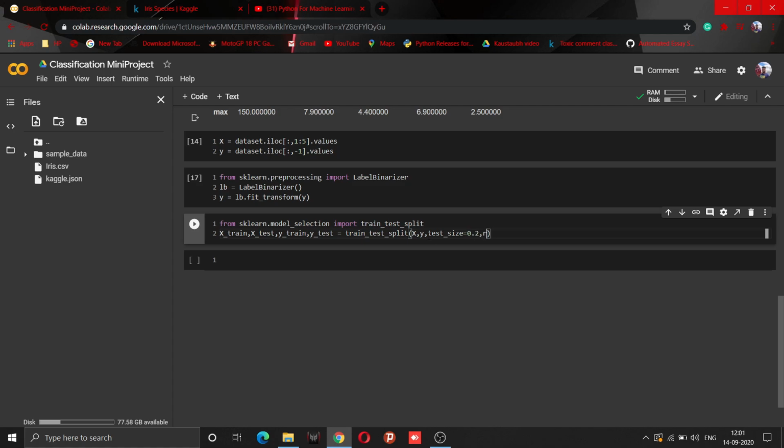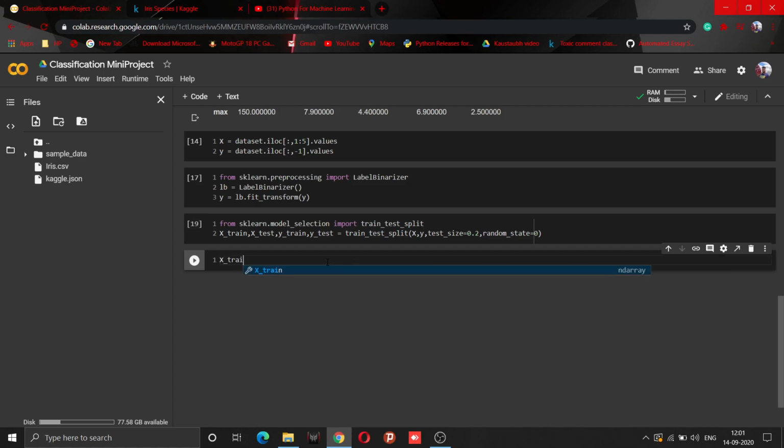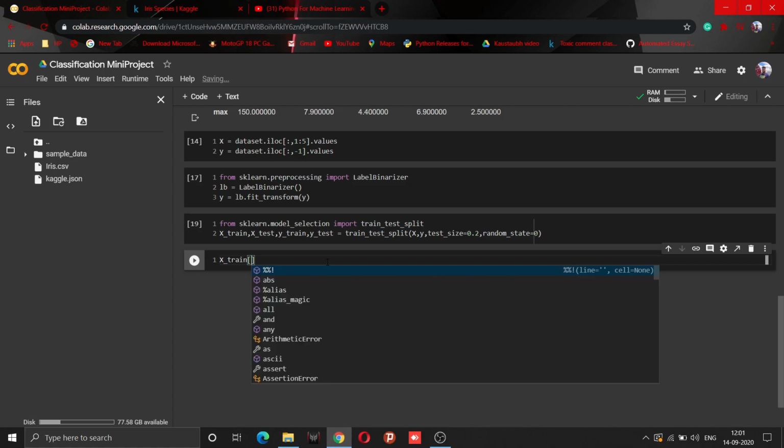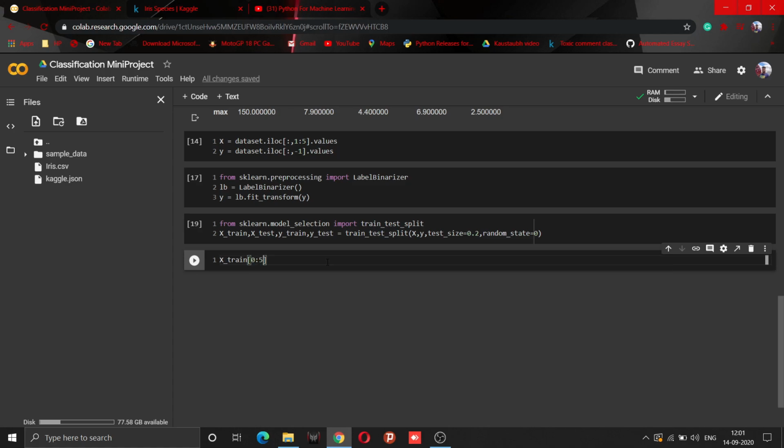And the last argument is random_state. Random state is not compulsory. We specify this argument so that every time I run this program, the same data will be in the test set and train set. So it will be beneficial. I can set any number. Let's suppose I will use 0. So these are the four important arguments. Let's run this part. Now we can see x_train. We can see the first 5 rows. Let's see.